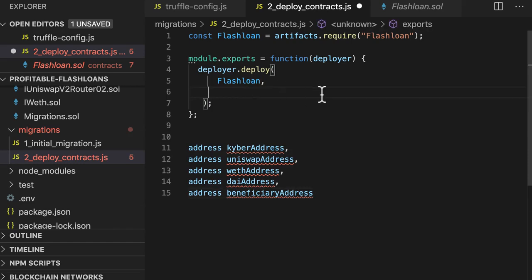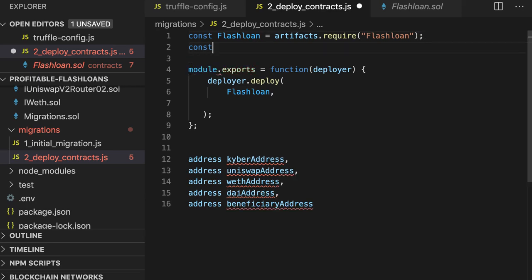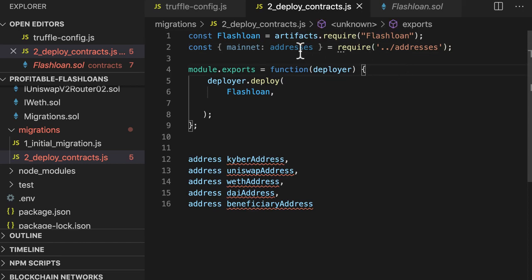Okay, so first Uniswap. How are we going to get this? In the addresses folder, we have all the addresses that we want. So we're going to import all the addresses from there. There is a key called mainnet that is exported, but we rename this to addresses, and we import this from the addresses folder that is one directory above. When we do this, it is exactly the same thing as if we did this, but this is a shorthand notation. Okay, so now we have our addresses, so we can use this.